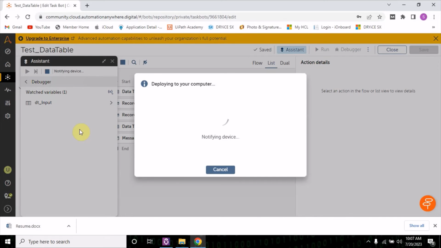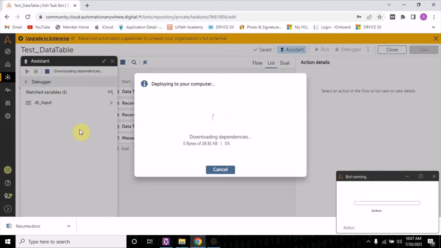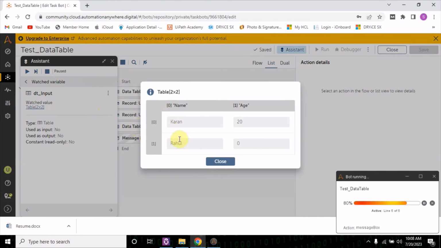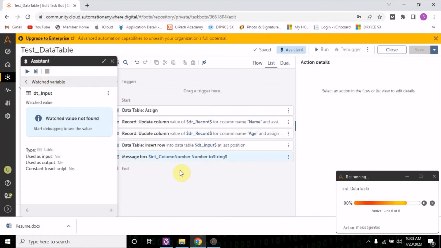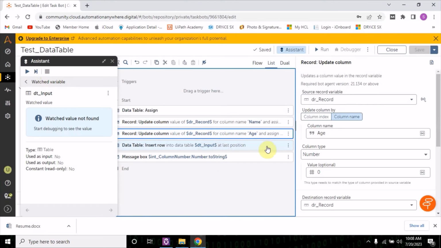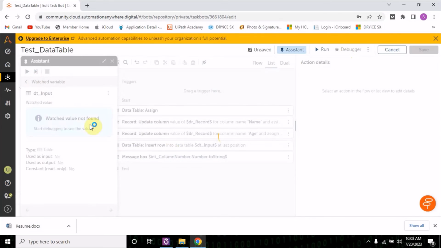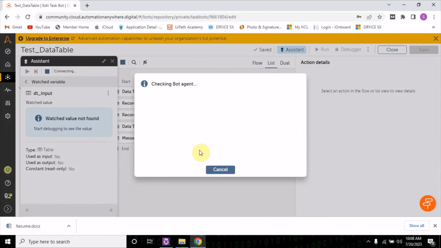Let's see if it will run or not. Now it came here and stopped, so that means it ran successfully. Let's see the result. Okay, it has added Rahul, but you see in age it has added a 0, maybe because we have not provided the value. Let's see. That's correct, because we have not specified the value here. Now once we specify the value and run it again, we can see the result.